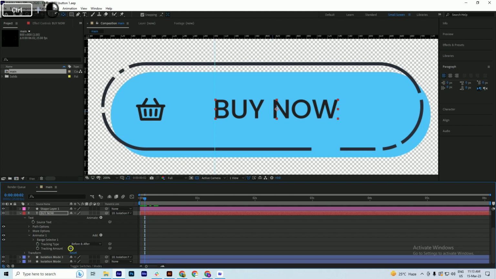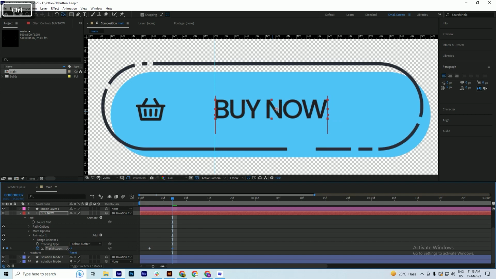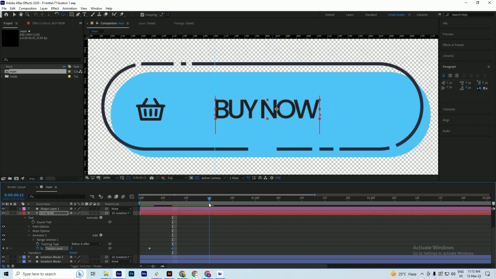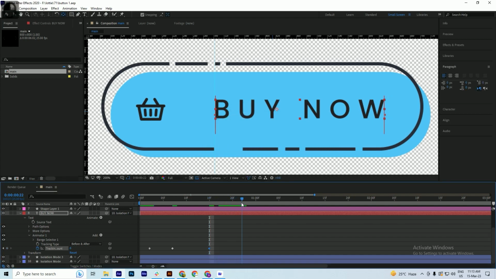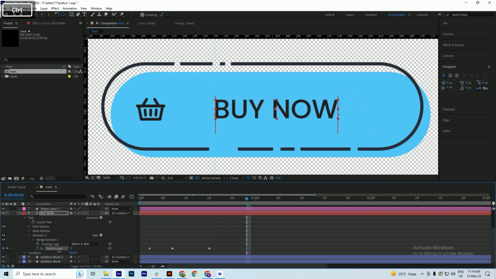So for that, just placing a key here, going 5 frames forward, and just do something like this, going a few frames forward, doing something like this, a few frames backward, going to something like this.